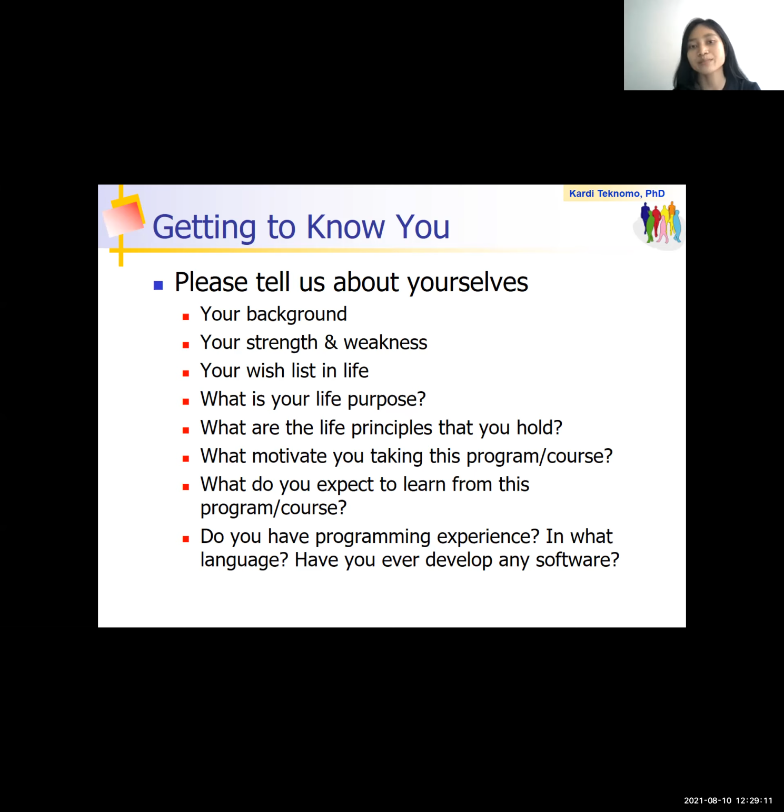What I expect to learn from this program is that I can get the knowledge about AI and be able to apply it in business. My programming experience is just basically the same with everyone, SQL and a little bit of Python. Yes, I think that's it.